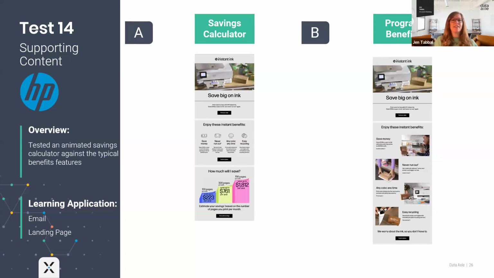The results of the test, my friend. Okay, so we were actually a little bit surprised on this one. We loved the animation on the left. We thought it was a nice visual way of showing the annual savings, but there was a 47% increase in enrollments from our traditional program benefits messaging on the right.